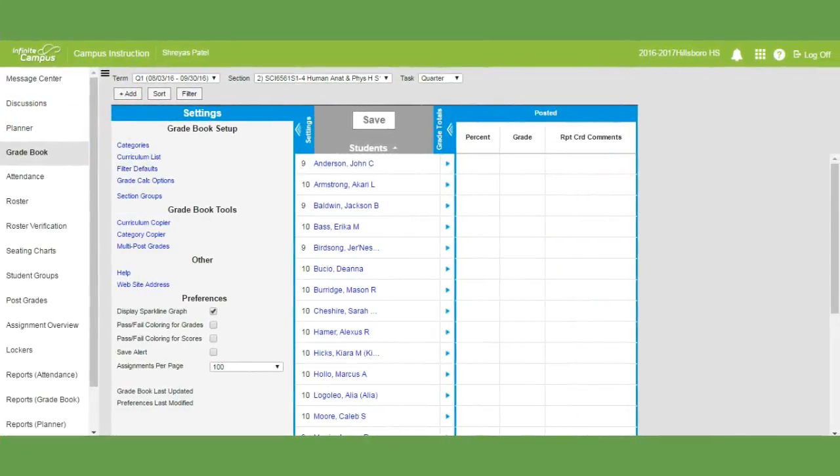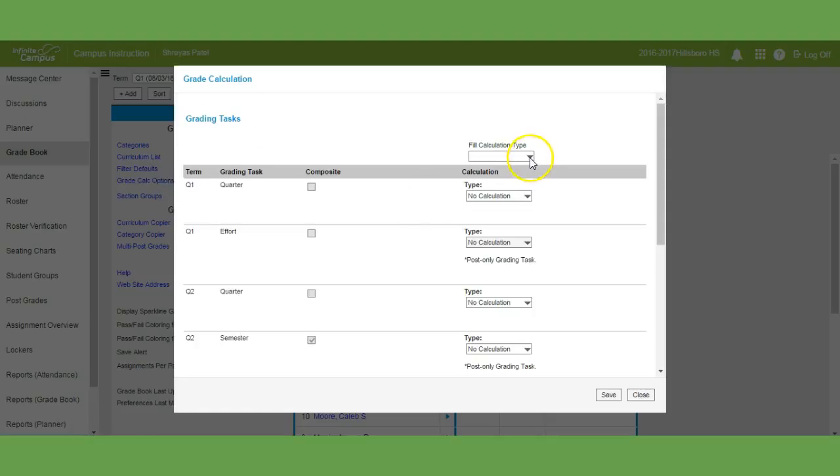Now, as you may or may not recall, we have to be able to set up our grade calculation options. So the first thing we have to do after we've set up our categories, or you could do this before, it doesn't really matter, is set up the grade calculation. So we click the grade calculation link, and we want to use the icon up here above the gray bar because it will automatically fill in everything.